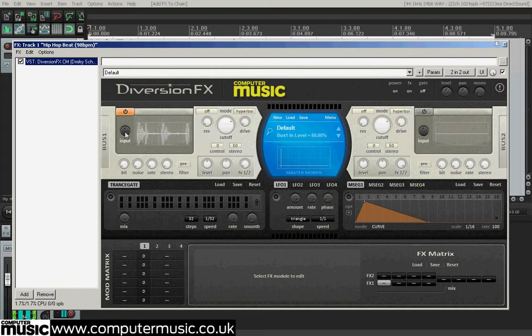Now DiversionFX CM has 23 filter modes available that we can see by right-clicking the filter setting. So for the moment, let's just select analog LP1, which is nice and straightforward. Now this filter is self-oscillating, so we can use it to get some pretty cool effects.